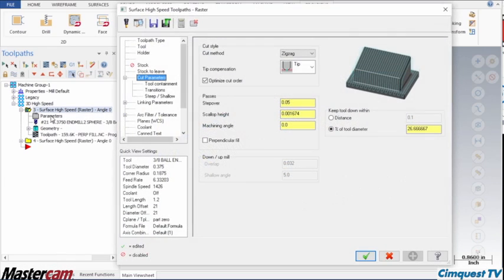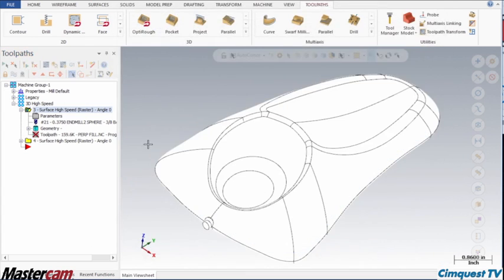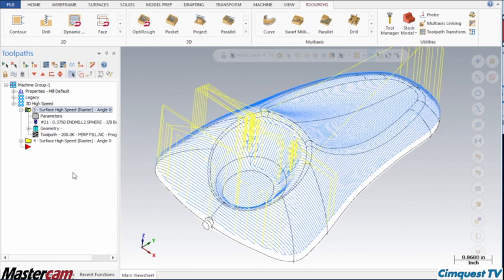Finally, if I simply open the parameters of the first raster and go to the Cut Parameters tab, you can see the perpendicular fill checkbox here. I check the box, click OK, and regenerate. Now the one toolpath does all the work and figures out the fill areas for me.